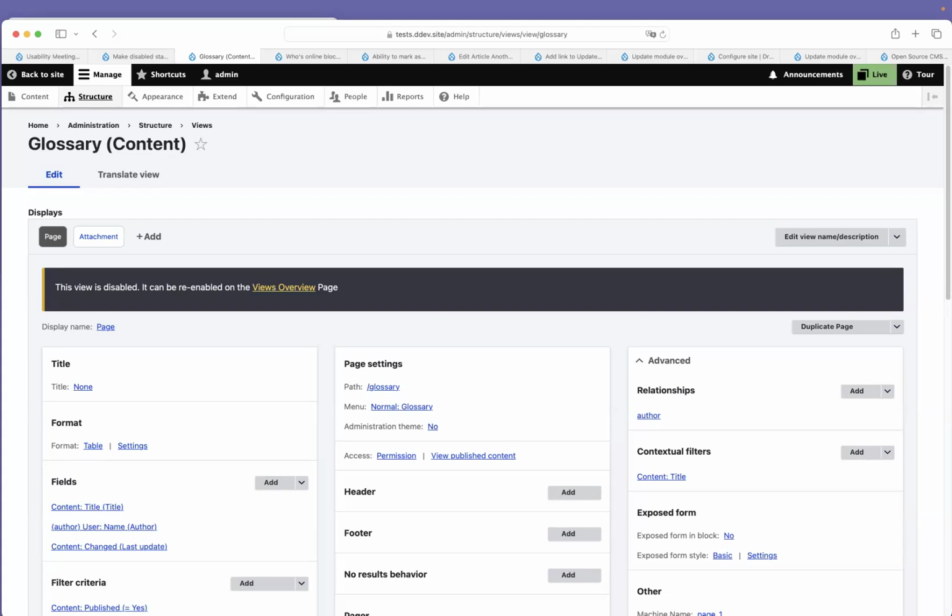Fine. I'm just looking at a page on the local copy. Right, there's no indication. You have the usual dropdown to edit the view name or description, which oddly does not include the option to enable it.